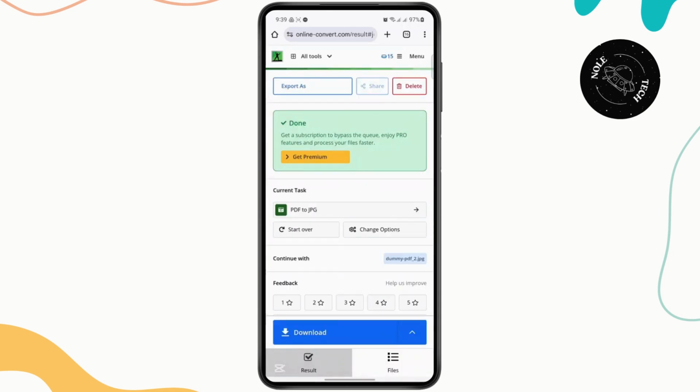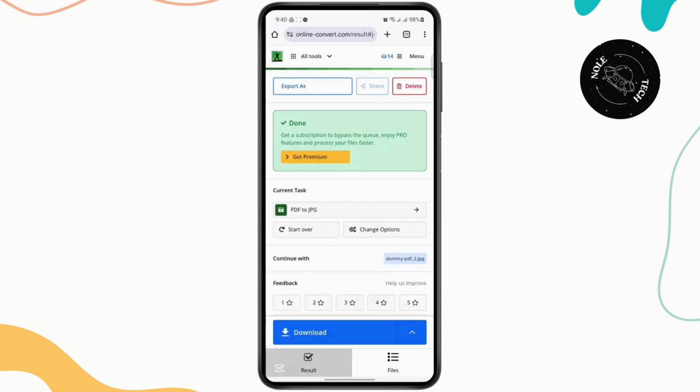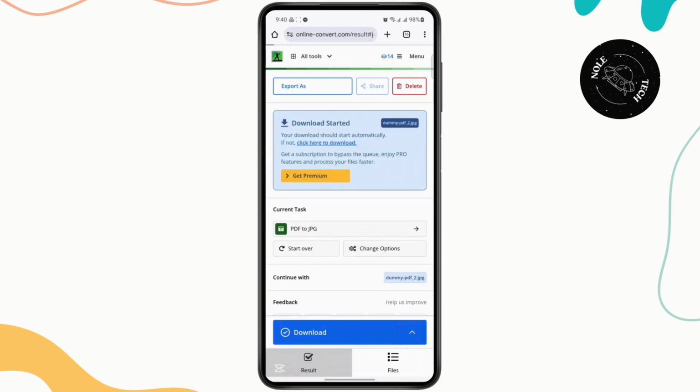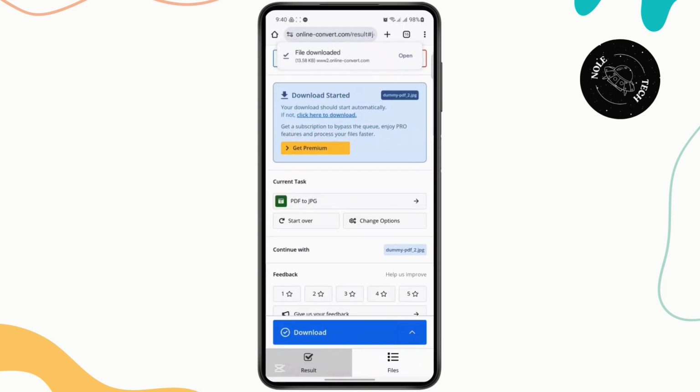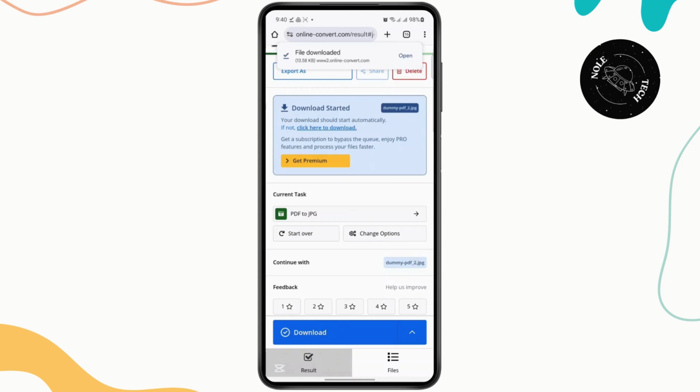So now once you have the file, you can just tap on export as on the top, and from here. And once that is done, you can just tap on this download button right here to download the JPG. As you can see, this was my PDF file, but now it's converted to JPG.